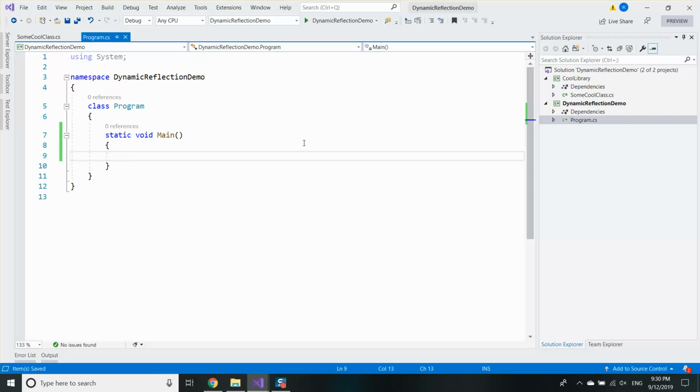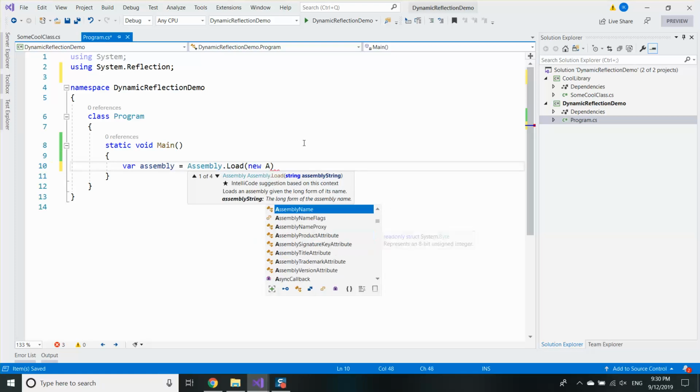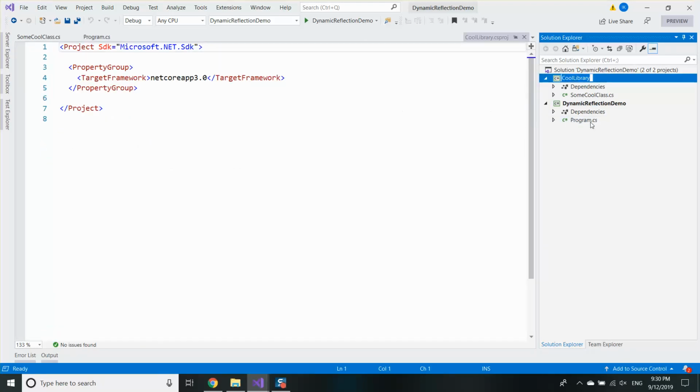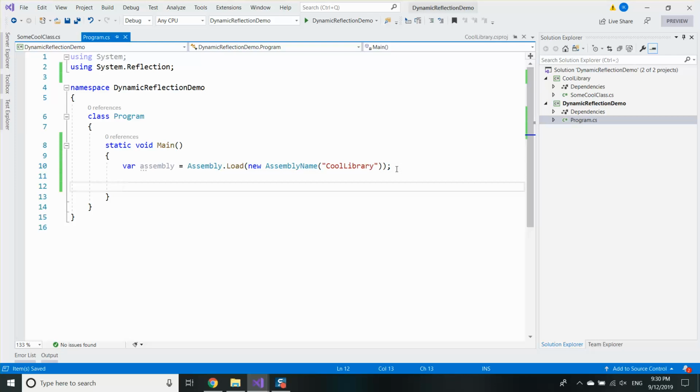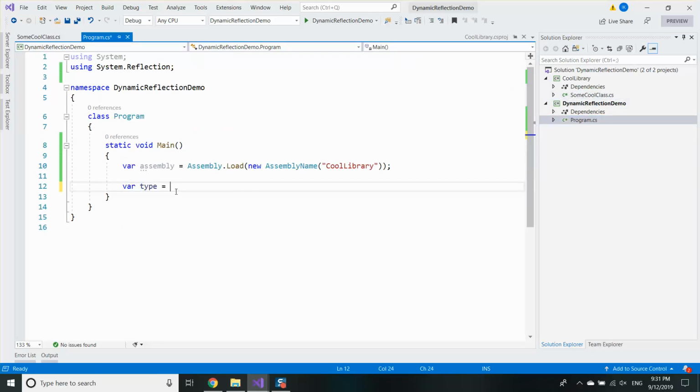So the reflection way first. The reflection way is to call, first I have to get the assembly I need the internal type from. And that's done with Assembly, using System.Reflection, Load, new AssemblyName, and I have to provide the name of that assembly, which is cool library here. Okay, good. Then I have to find the type I'm looking for, which is SomeCoolClass. So to get the type, I have to use the assembly GetType and provide the type name. The type name is SomeCoolClass.